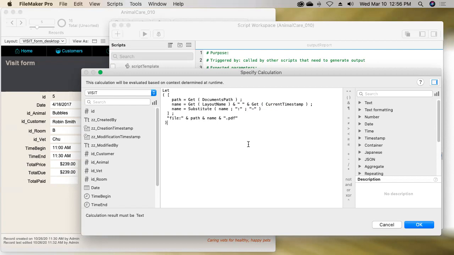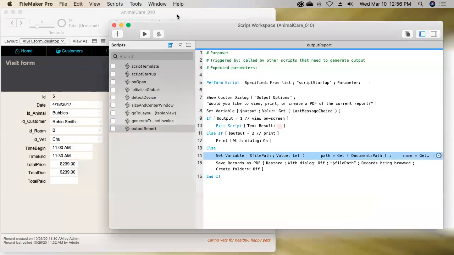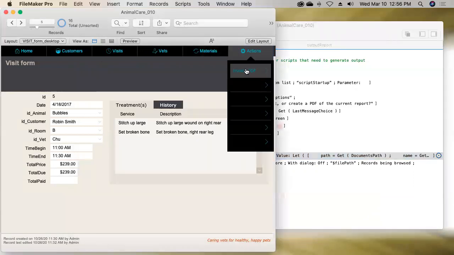Will that solve the problem? Well, it'll partly solve the problem. It'll change our colons to dashes. So let's go with that. I'll save the script. We'll run it again.